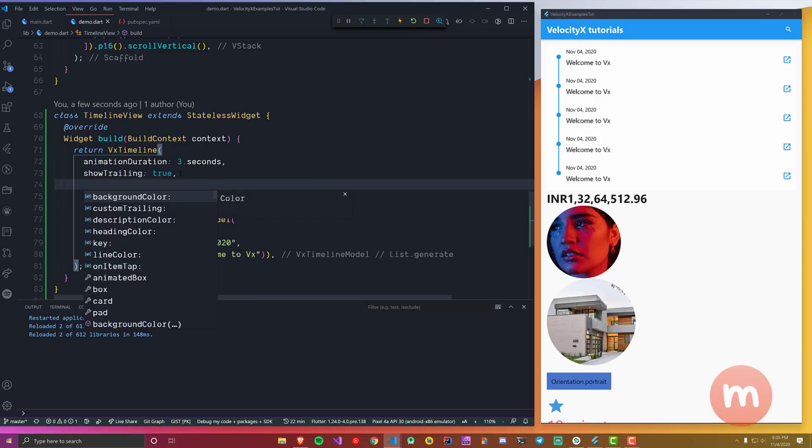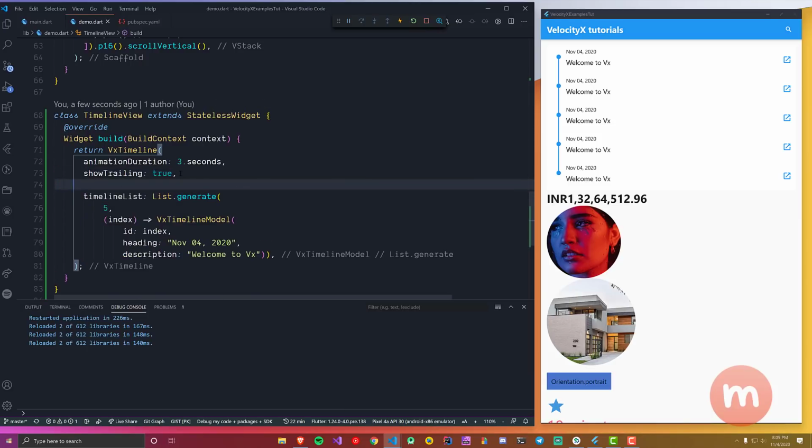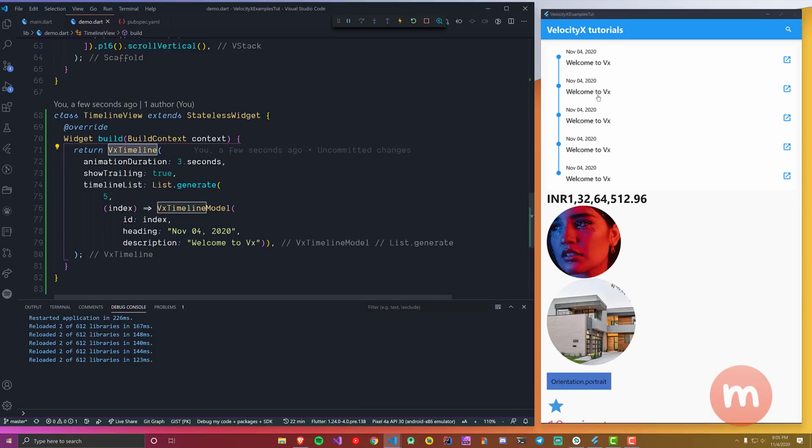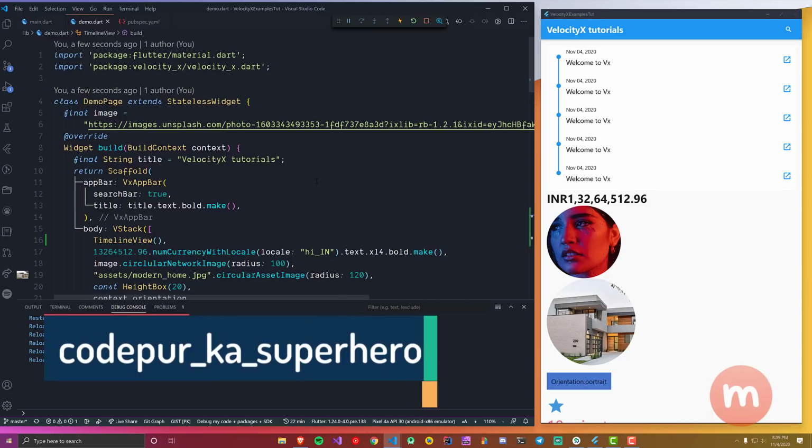And there is a callback as well called on item tap, so you can use that as well. Line color, heading color, custom trailing widget if you want to provide, you can do everything with this. So this is VxTimeline. I hope this can be useful for many of the use cases like history and cards and transactions and a lot of things. So that's one of the widgets with animation.